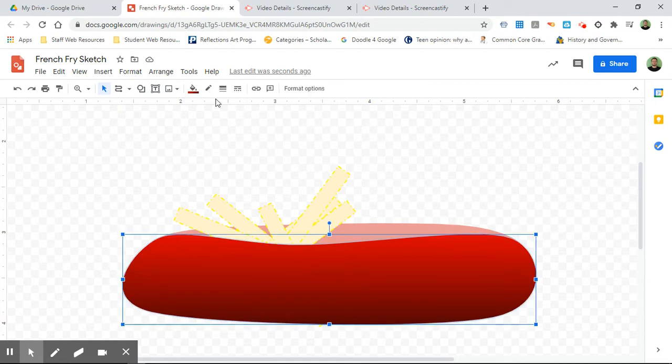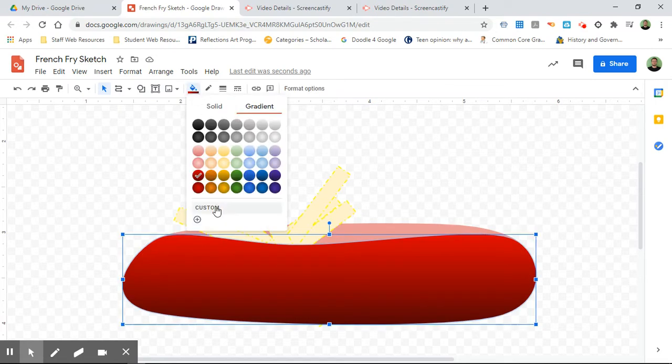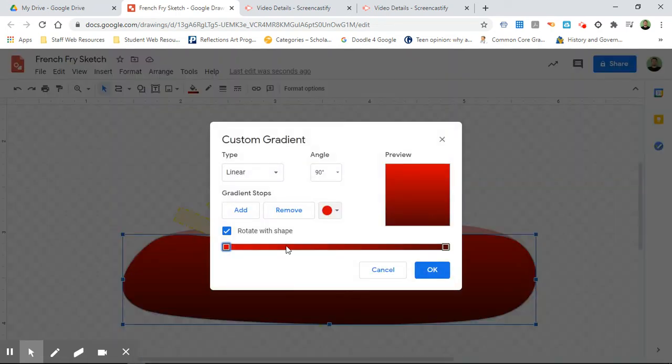So I'm going to click on this again, click on custom, and you can change the direction of it so that the light looks like it's coming from different places on your object. I want it to come from the upper right, which I think is this one, right? That's one thing you can do. You can also add colors in there.